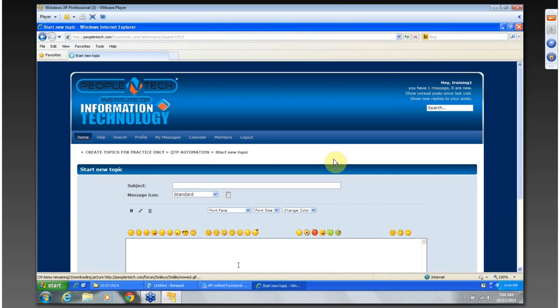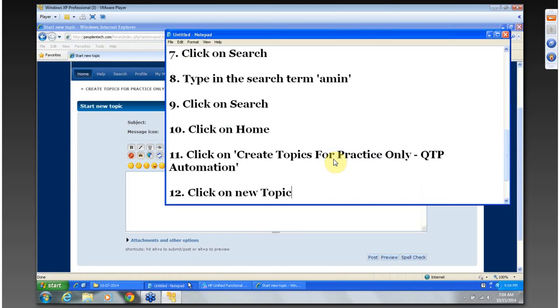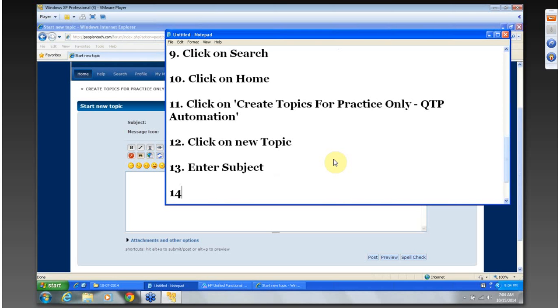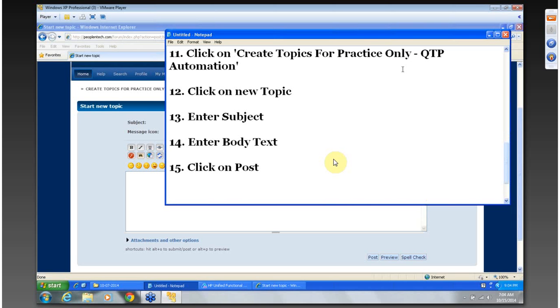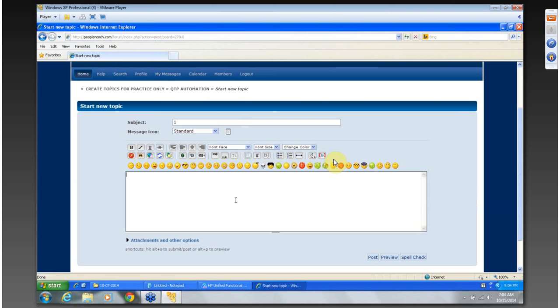And then we click on enter subject and body text, and then click on post, right? So enter subject, enter body text, and then click on post. And then what? Modify and delete. Let's create now.